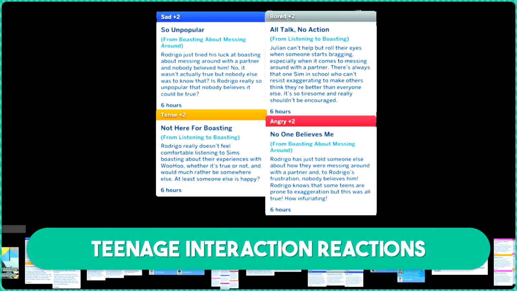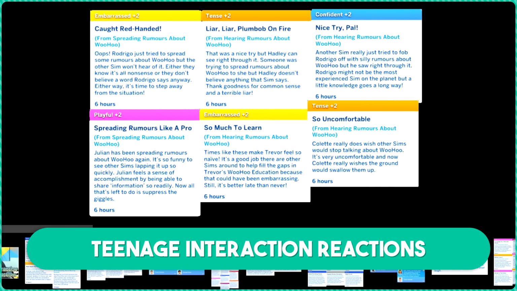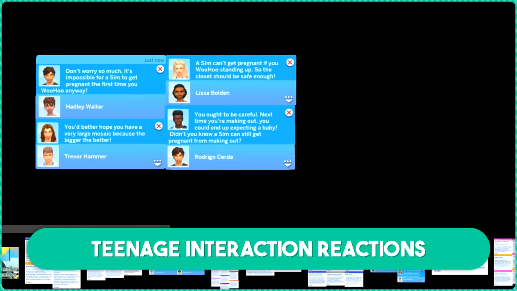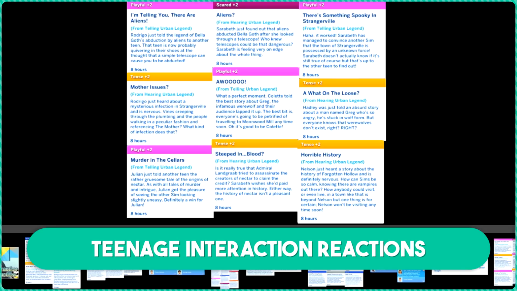And the Teenage Interaction Reactions is a mod that brings in parenthood compatibility to the high school years pack. So you can give your teenagers a woohoo talk, they can ask about it and actually get a response. And the Tell Urban Legend interaction actually tells you an urban legend.